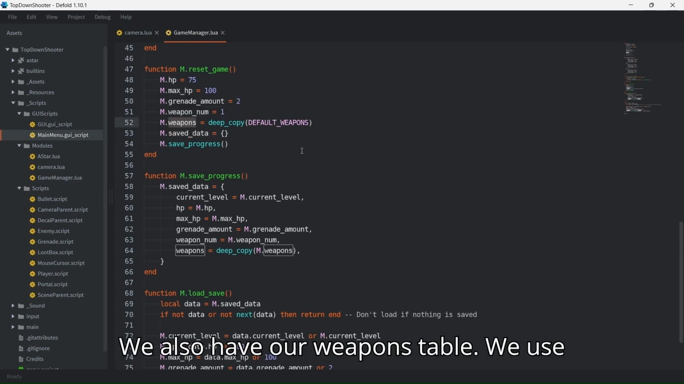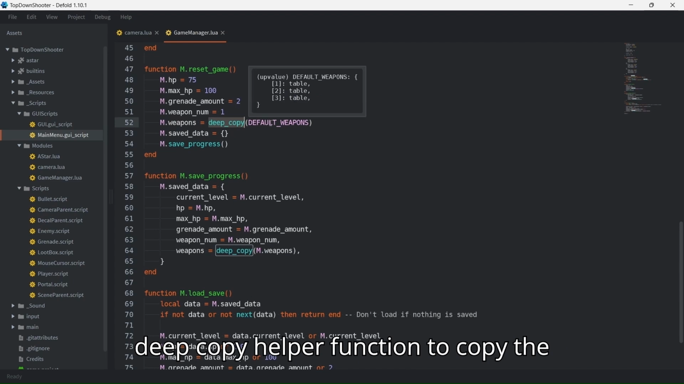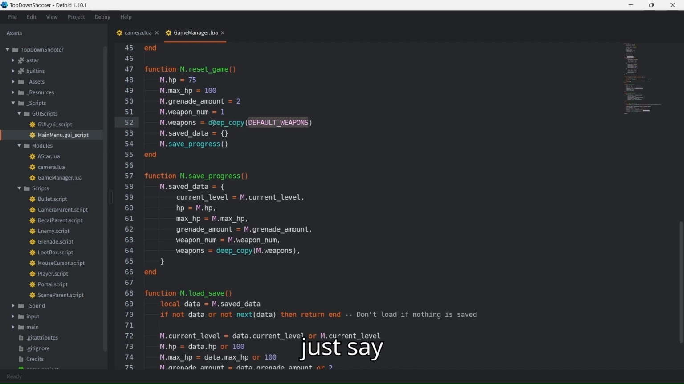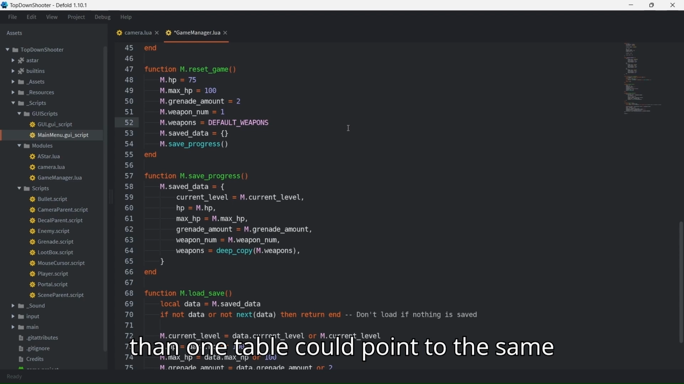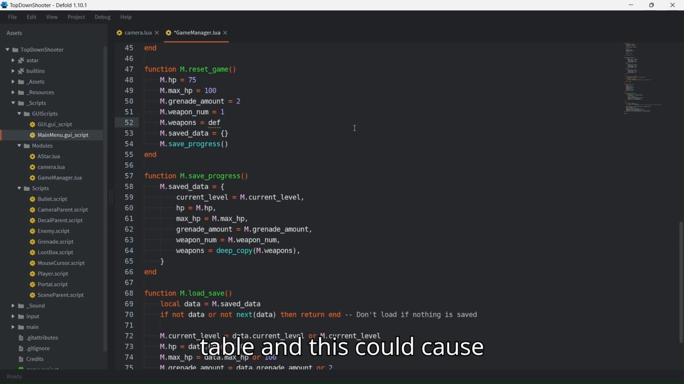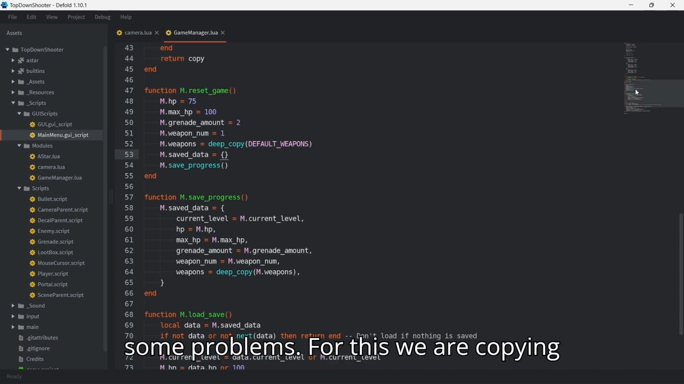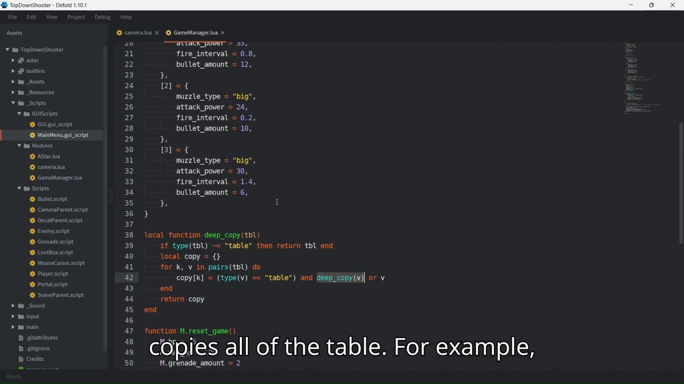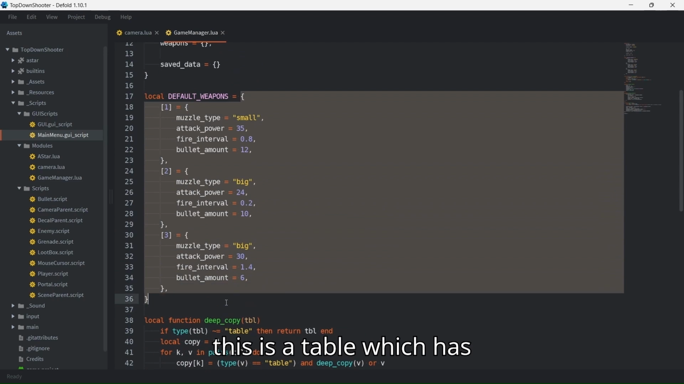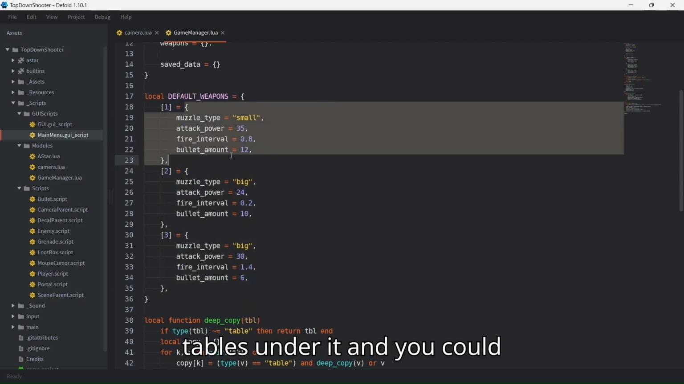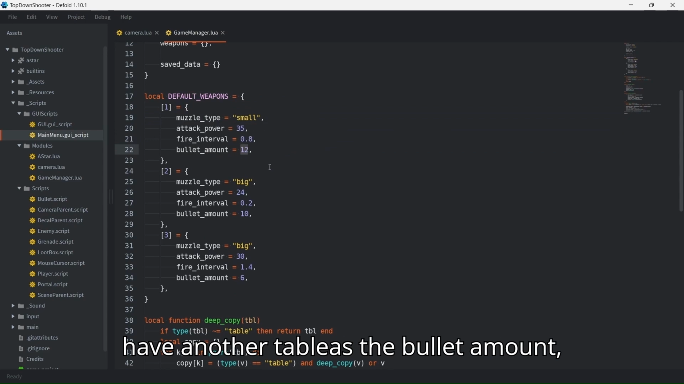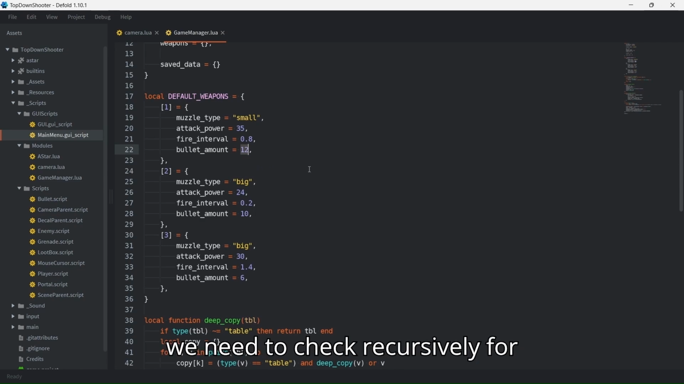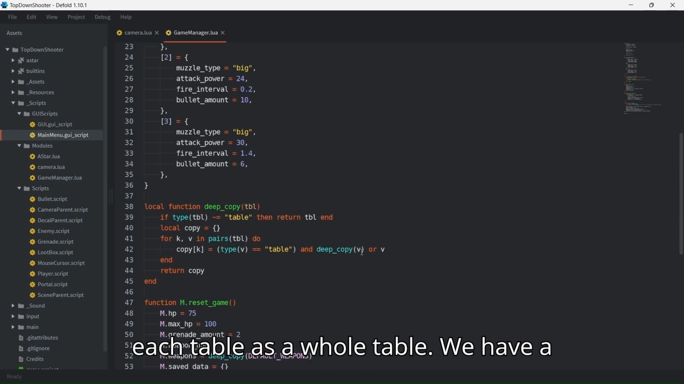We also have our weapons table. We use deep copy helper function to copy the default weapons table. We don't just say default weapons here, because then more than one table could point to the same table, and this could cause some problems. For this, we are copying the table. This deep copy function uses recursion, so calls itself, and copies all of the table. For example, this is a table which has tables under it, and you could have another table as the bullet amount, let's say. So when we copy them, we need to check recursively for each table as a whole table.